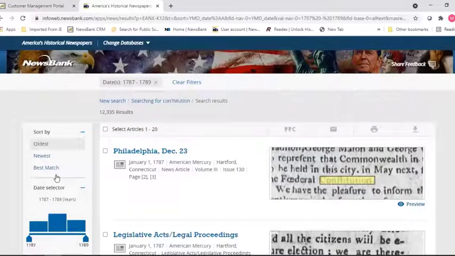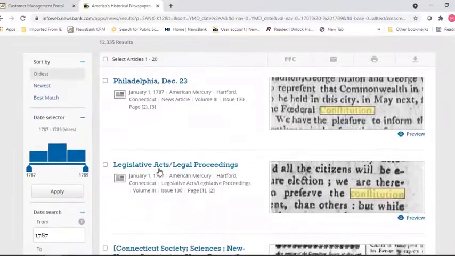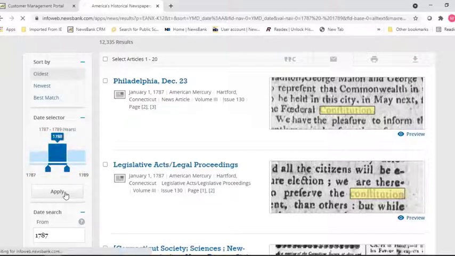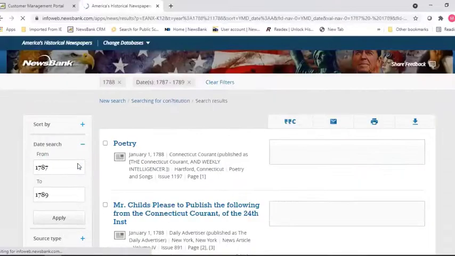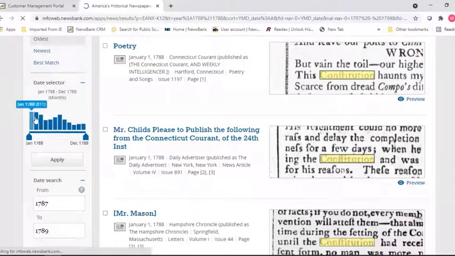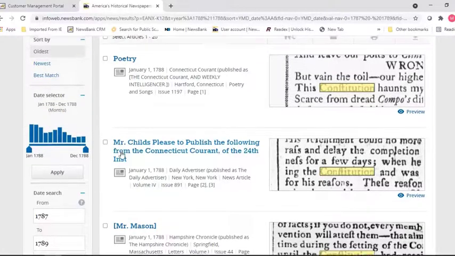Okay, so now I've got 12,000 results just from those dates. And you can note here, it gives me those number of results I've got by date. And you could further narrow it down now by clicking apply, okay, to this date range here and get just 1788, the year it was actually ratified. And when you do that and hit apply, you'll note what it will show me now are the months. So now I'll see the different months that are available, okay? So you can see your results by month, okay? So very, very easy to use these date filters.